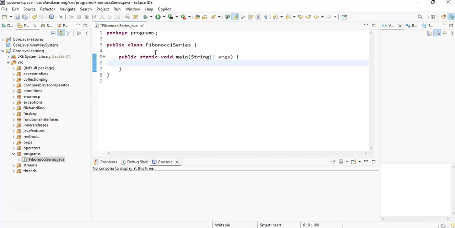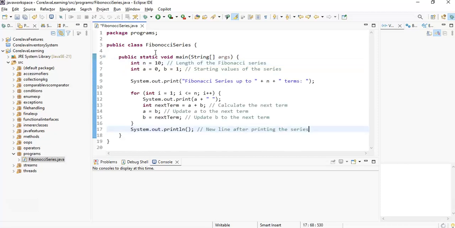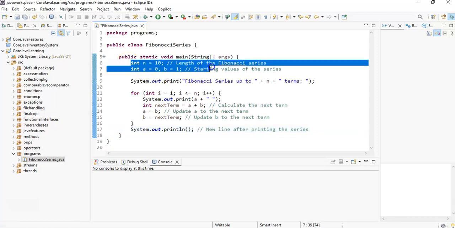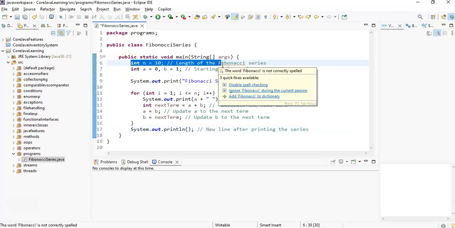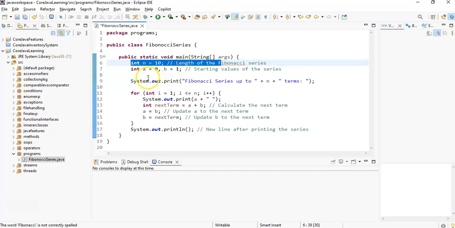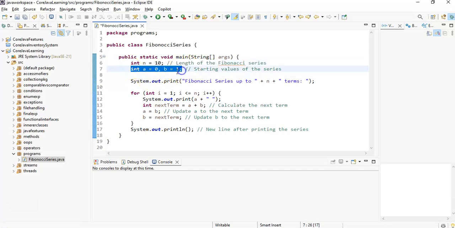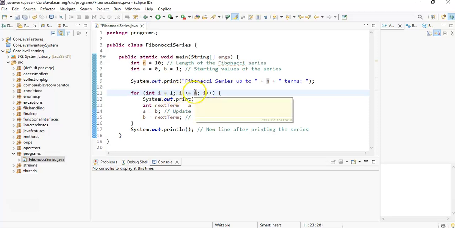In general, how will we print? Suppose I want to print a length of 10 Fibonacci series, 10 Fibonacci numbers. First two things we will hard code, A and B, 0 and 1. Then we can print the next 10 numbers. Currently I am taking 1 to less than or equal to n. First print the A.